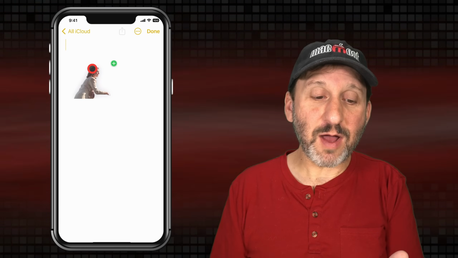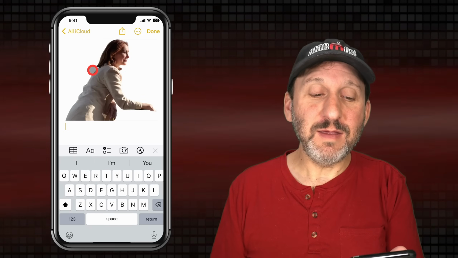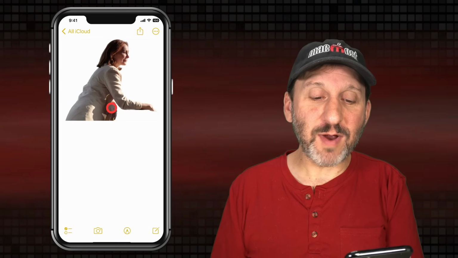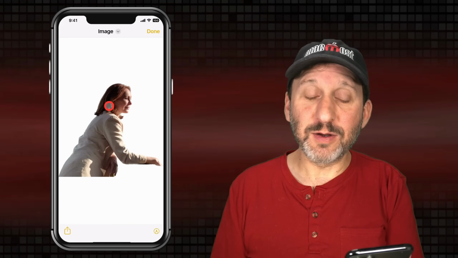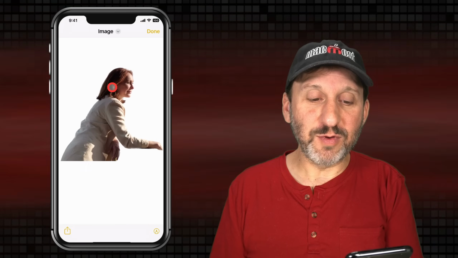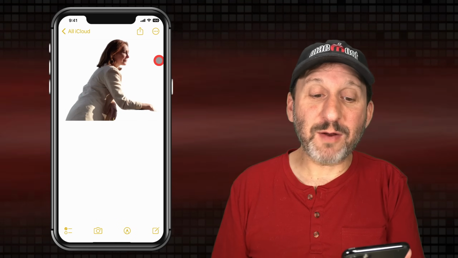And now let's create a new note by tapping on the button at the bottom right. And now I'll drop the image in there. And you can see it's a regular image in here. I can select it again and move it around. And it's just in there without the background at all.